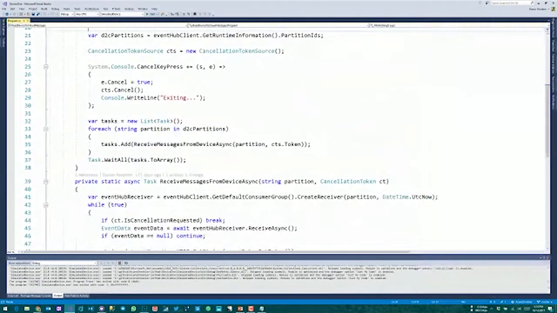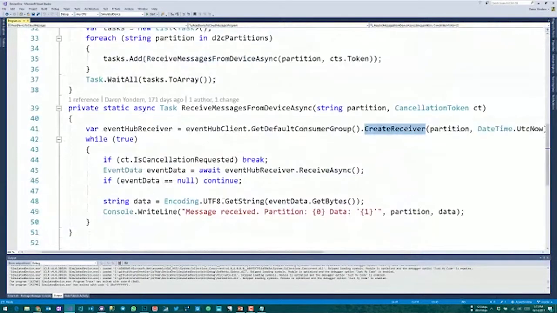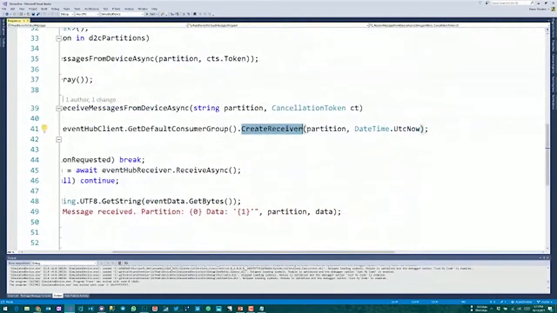You might have noticed, or I need to show here. Okay, here's the thing. When I'm creating the receiver, the 2 parameters that I give are the partition and the date time, not essentially time span. Anyways, the current time. The reason I'm doing this is just for demo purposes: I am starting my read cursor from the current time. If I would say, like, add minutes -5 or whatever, I would start reading from five minutes ago.